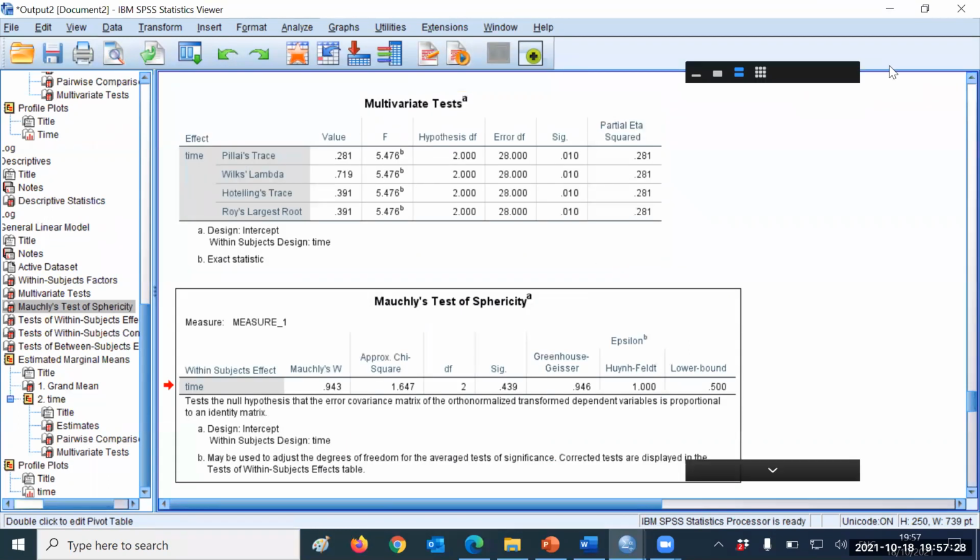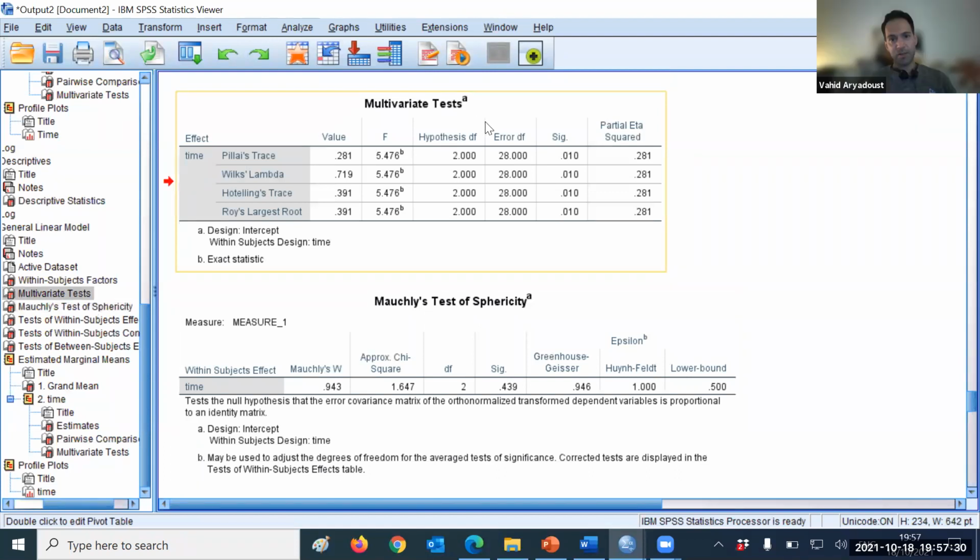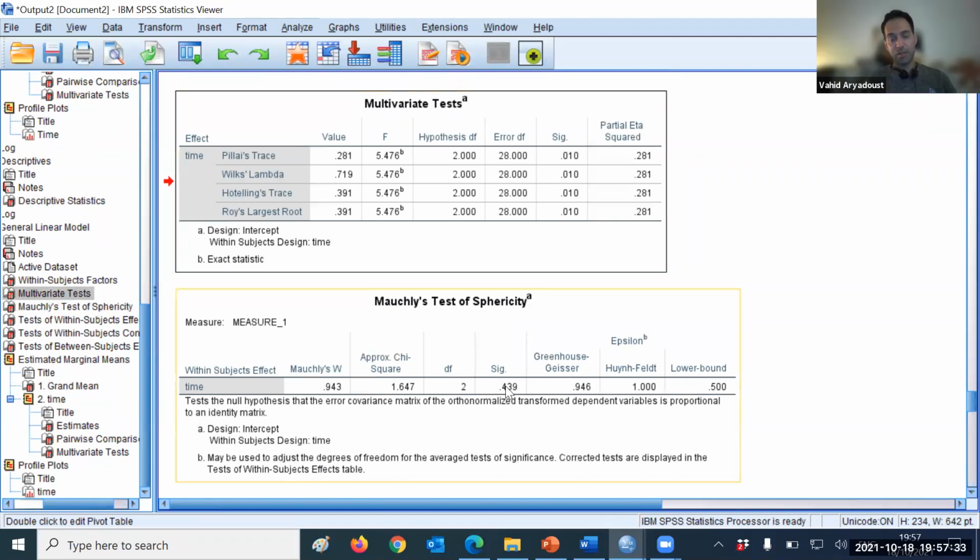Oh, in this case, we should look at the above. Multivariate test. And that's simply because the significance or the p-value is larger than 0.05. So if it's larger than 0.05, look above. Larger, look above. Smaller, look below. I think it makes sense, right? Larger, look up. Smaller, look below. That makes sense.